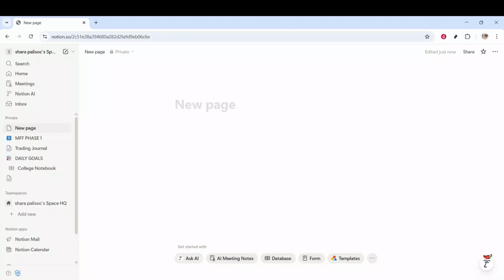In today's video, I'm going to teach you how to start your trading journal in Notion. Easy and perfect for beginners. By the end, you'll have a clean, simple place to record every trade so you can spot patterns, refine your strategy, and stay accountable. First, open Notion and log in.